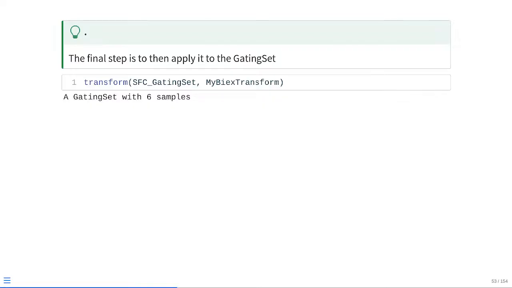The one thing to note is gating sets work based off of that pointer system. So they're kind of like writing on top in place, so you're not actually assigning this to a new object, which is why the line of code looks like this. We'll see another example of this as we go forward.